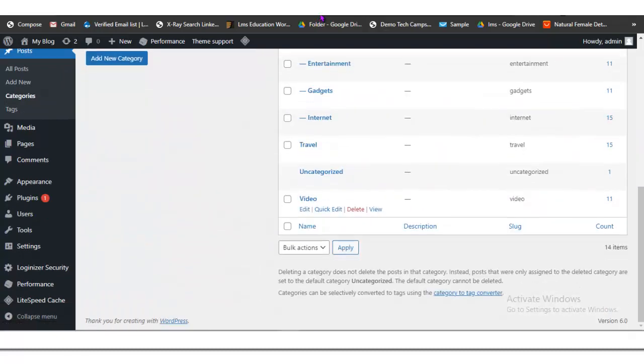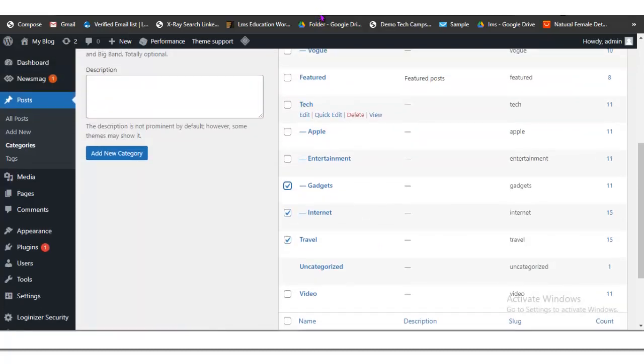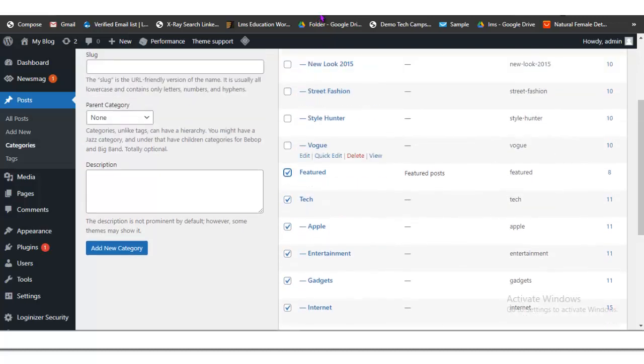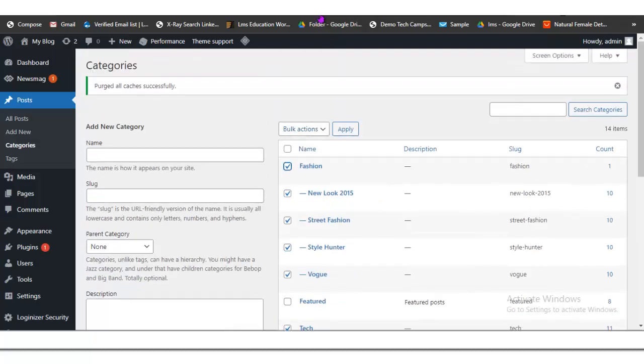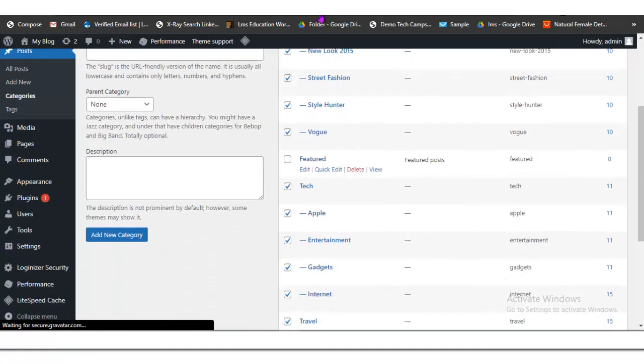I don't like this. So I think I'm leaving this, but other ones are going. Just select everything. You can see the way I'm selecting this. Just come here, bulk action, click on it, delete, and I will apply. Now apply. Alright, so I'm deleting this. You can see all of them are deleted.